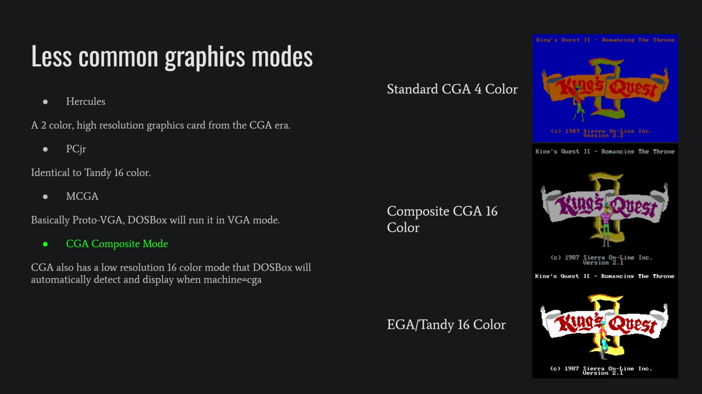There's MCGA, which is basically an early form of VGA. They're both 256 color standards. The MCGA is a little bit slower, so if you get the option to choose between one or the other, you want to choose VGA. But if you're on a VGA display, you can choose MCGA and it will work.